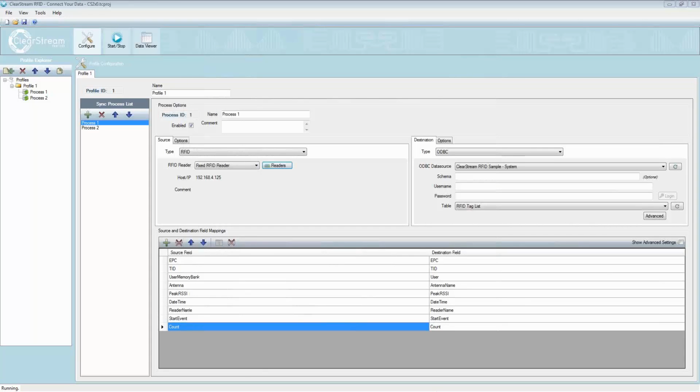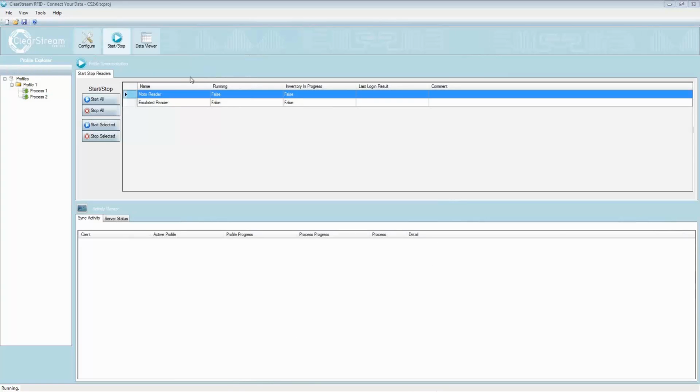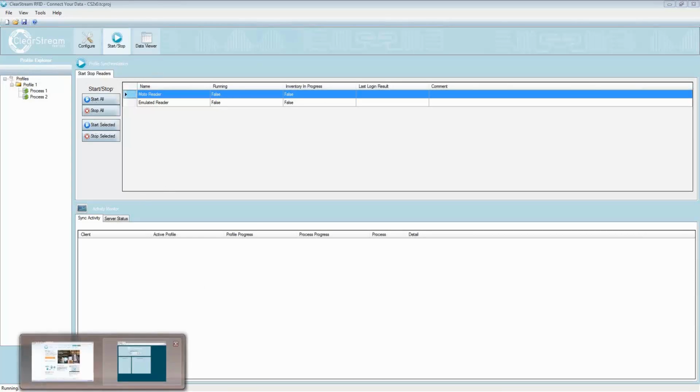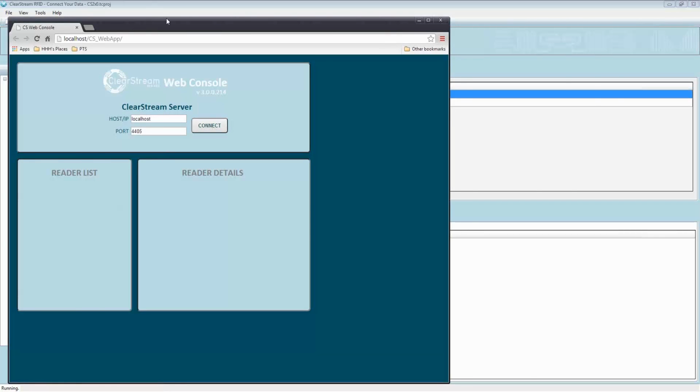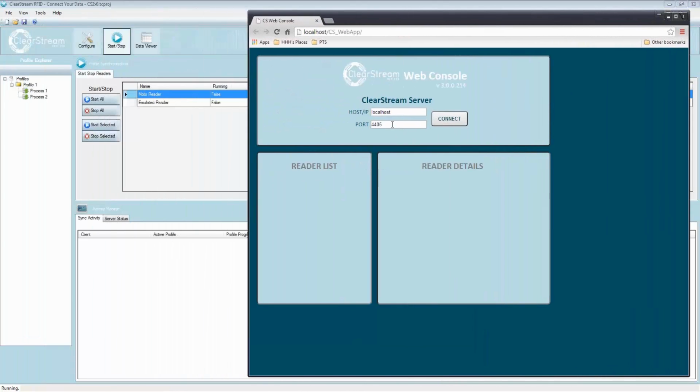So really what the API allows you to do is grab this configuration that you have and then start and stop the readers as necessary. So right now I have two readers in my configuration. And previously you would have to start them through this start-stop form within ClearStream. But if you want to provide a third-party way of doing it through a website or a standalone application, I think my port is 4407, you would go ahead and hook up through this API, and you can see it pulled the list in for the two readers that we have, the Modo reader and the emulated reader.